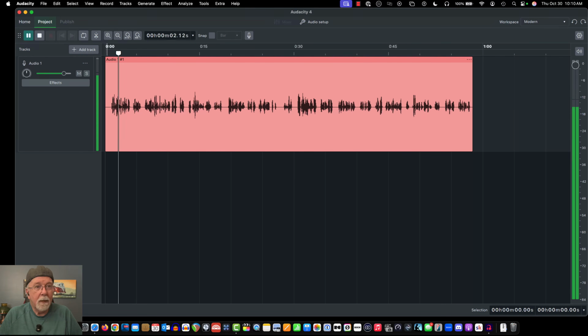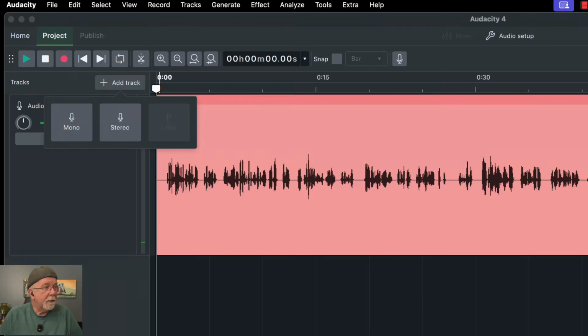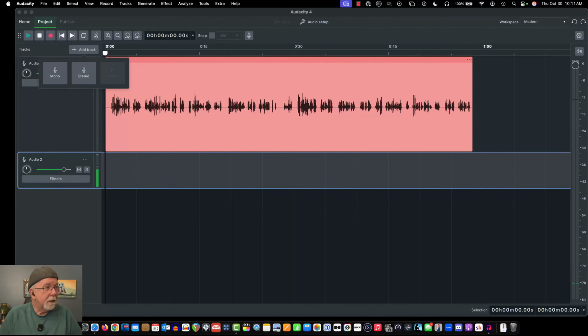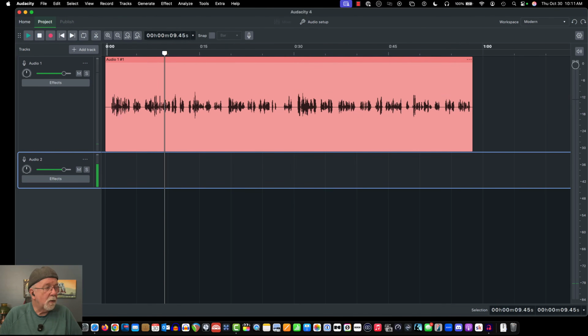It's actually working. And you can see that my record level is reflected in that. Okay, while we've got this going, let's add another track, another mono track. And again, there's my record monitor. Let me rewind this, get it back to the beginning. I'm clicking too many times.